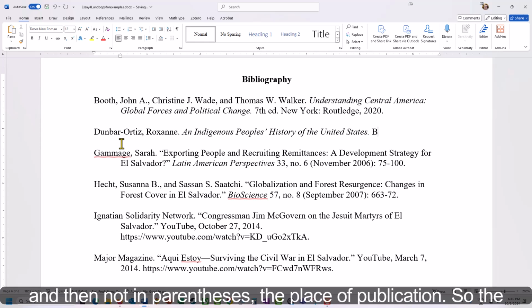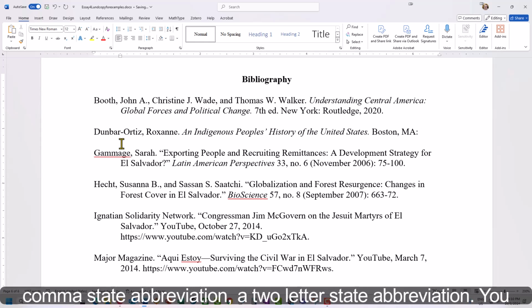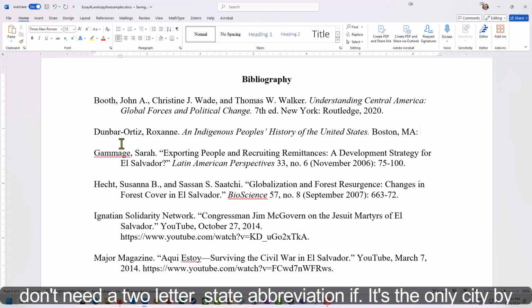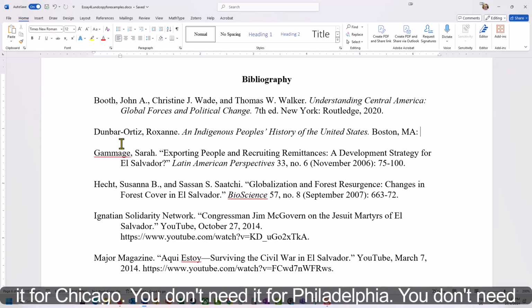and then, not in parentheses, the place of publication. So the place of publication, if it's published in the U.S., is going to be city, comma, state abbreviation, a 2-letter state abbreviation. You don't need a 2-letter state abbreviation if it's the only city by that name that people are going to recognize. So you don't need it for Chicago.